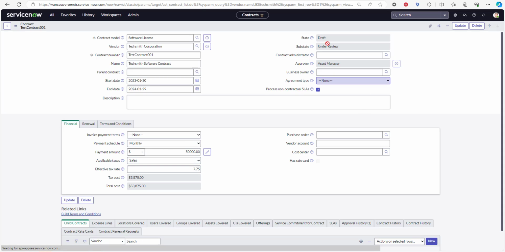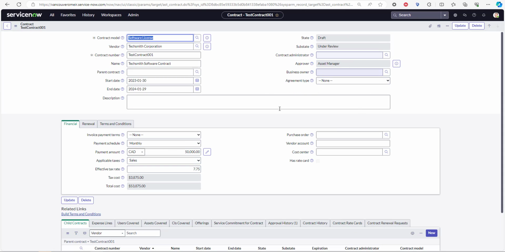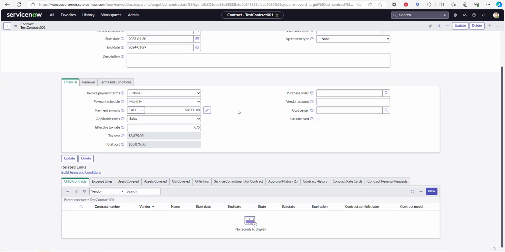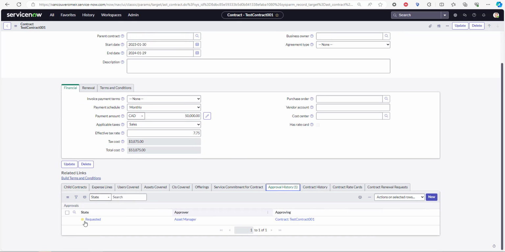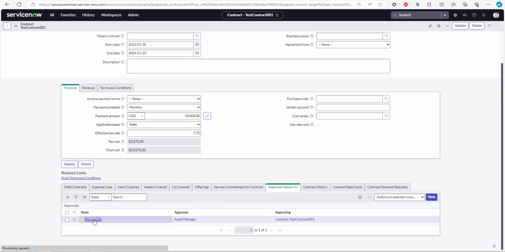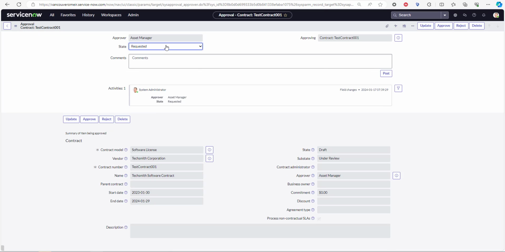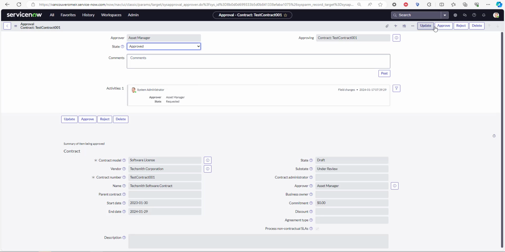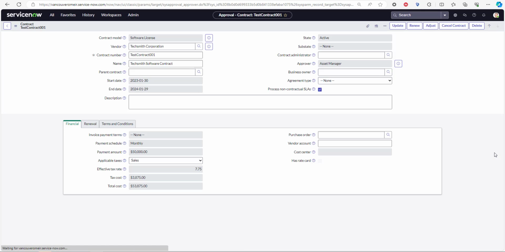It shows that it's under review. So I can always see at any given time what the life cycle state of my contract is. I can see who the people are that have been configured to approve this. I'm logged in as a system administrator, as you can see here. So I have permissions to accelerate some of this. So I'm going to go ahead and I'm just going to say that this was approved. Right, so we'll just do approved here.